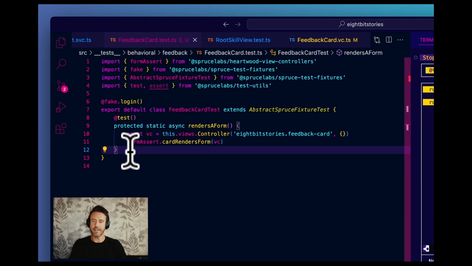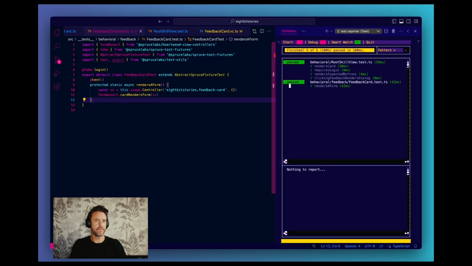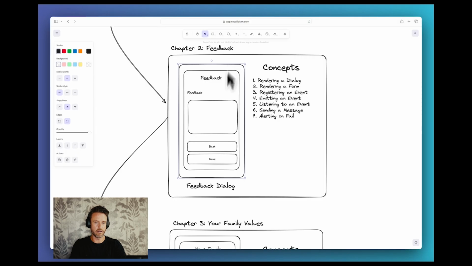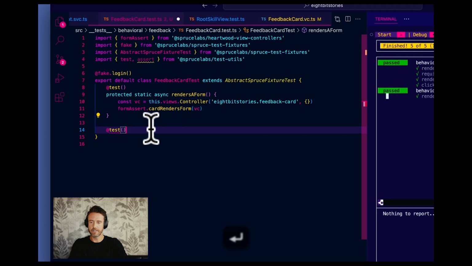And how about this test? We assert that the form is rendering a field called feedback. So if we jump back over to our wireframe, we have one field called feedback. And it is a text area. So two things that we can handle there pretty quickly. Let's write our next test.